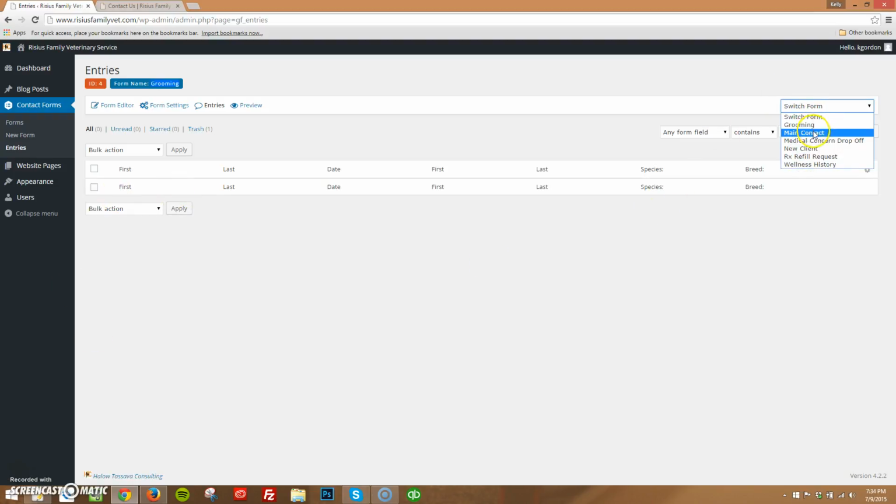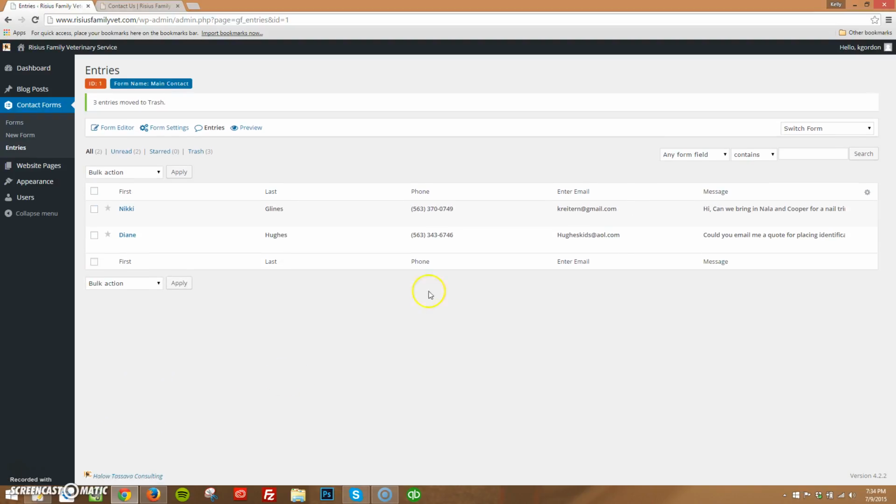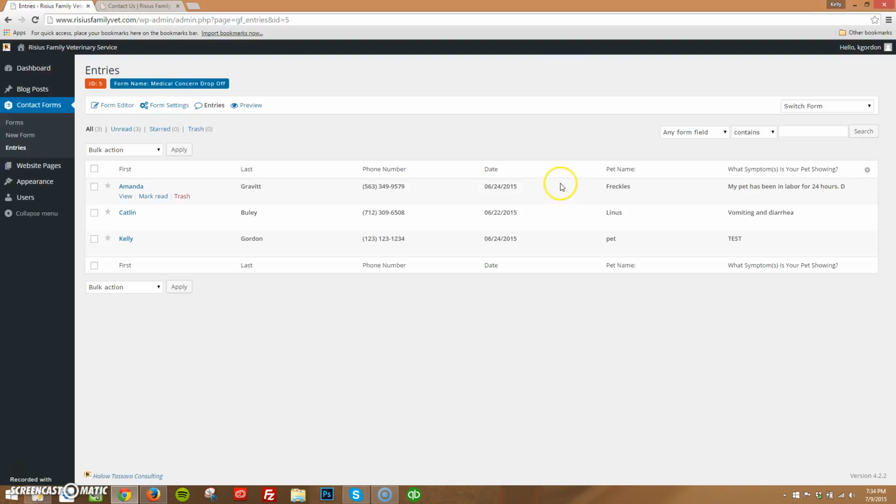So I was in grooming, let's go to main contact. These are all the entries that you've had from main contact. So let's clean out these, which are clearly tests. Bulk actions, move to trash. There you go. We're going to switch the form, see medical concern drop-off form.